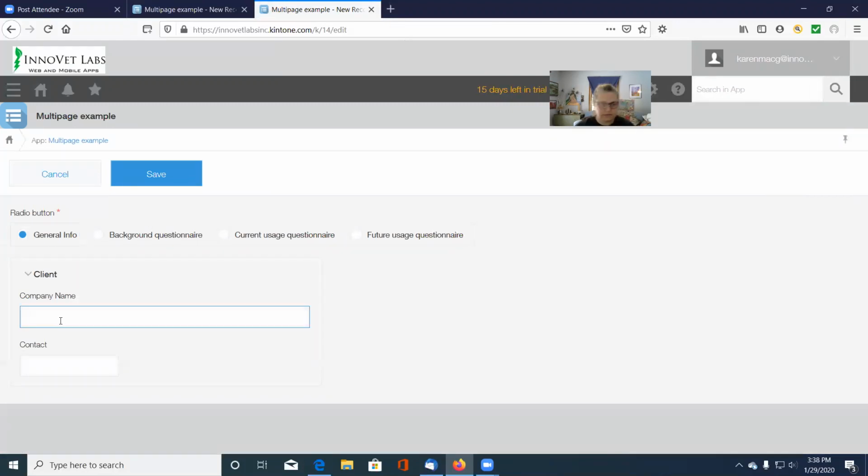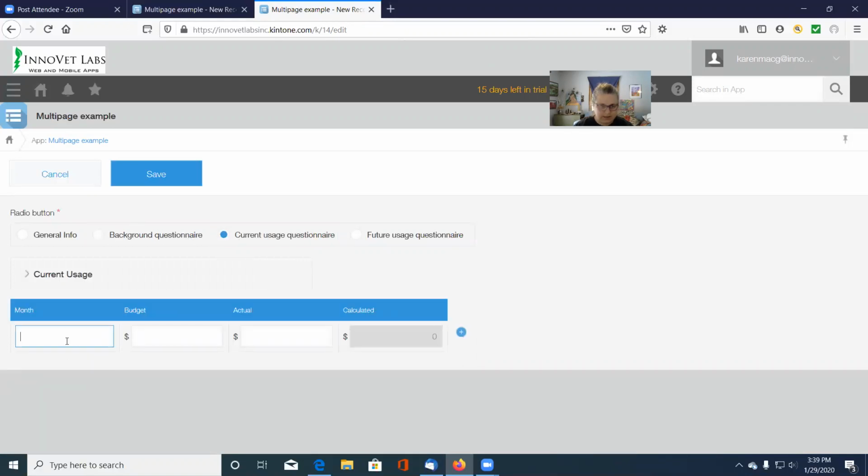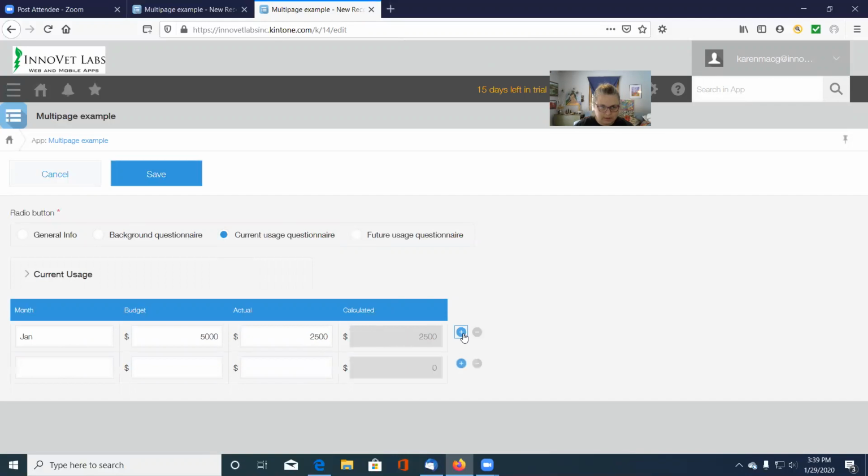And now it says client, company name, let's go ABC Corp, Bob Brown, and then we go to the background question. What has your company been using? And we do those three, and then we go to current usage, and we say January 5,000, actual 2,500, and so 2,500 left. And then if you want to add another one, you can do that. And then February, 7,000, budget 6,000, 1,000 left.